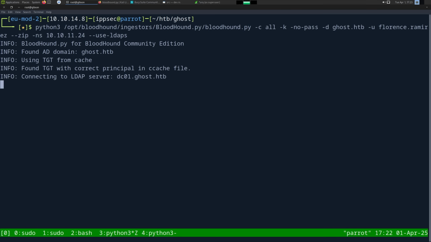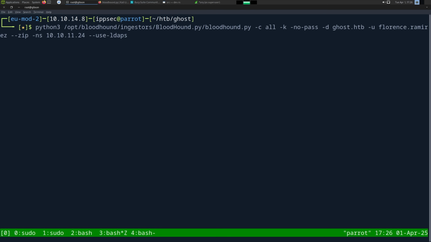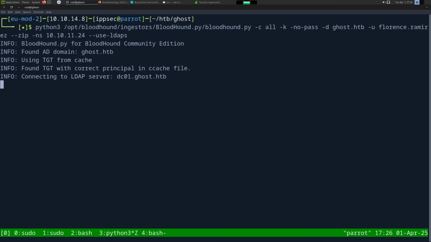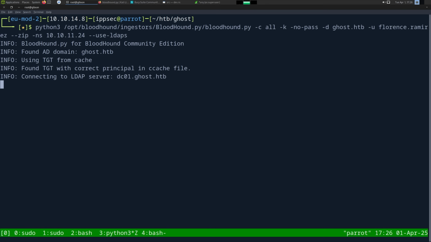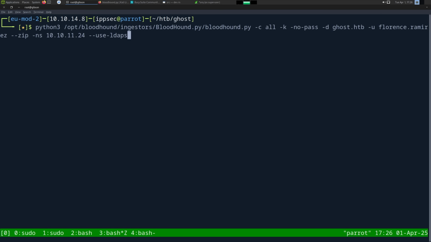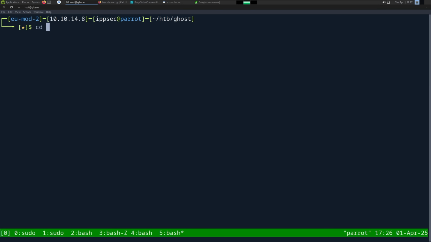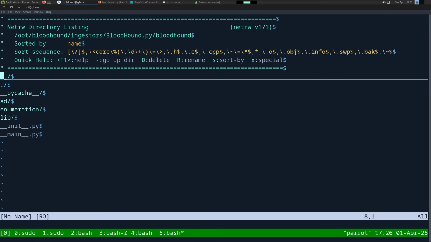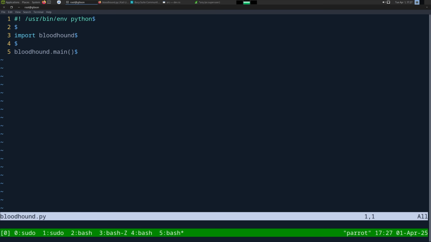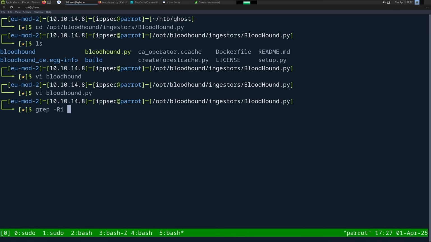Nope. Okay, we're going to try this one last time and then do something really, really stupid. Yeah, none of them connected. Okay, let's go the nuclear route. Let's go into this directory, and then the bloodhound.py, grep -ri LDAP.